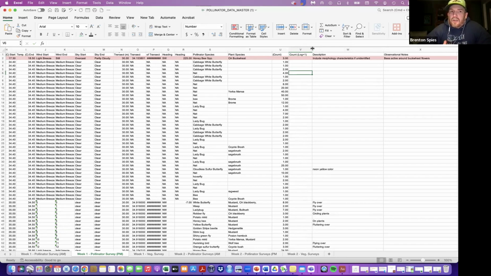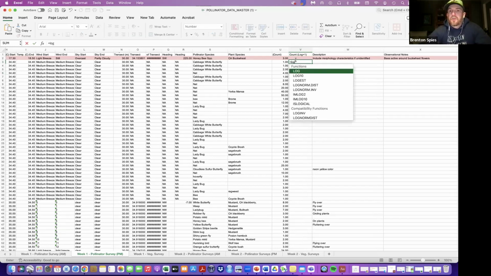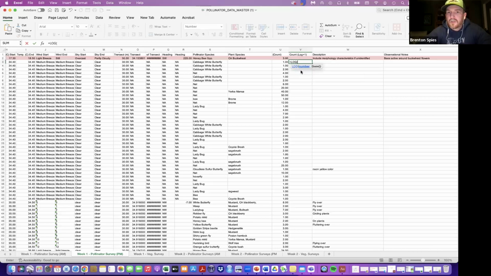And we all did the arcsine. We can go through and redo the arcsine if folks don't remember the code. But for log, it's equals log. There's a few different ones that come up. You have log test, log norm distribution, all this stuff. You just need the regular log one. So log. And you're going to choose the cell. So we want this cell over here. And then remember, for all those, we want to do +1. Close that up, and then it'll do the log transformation.